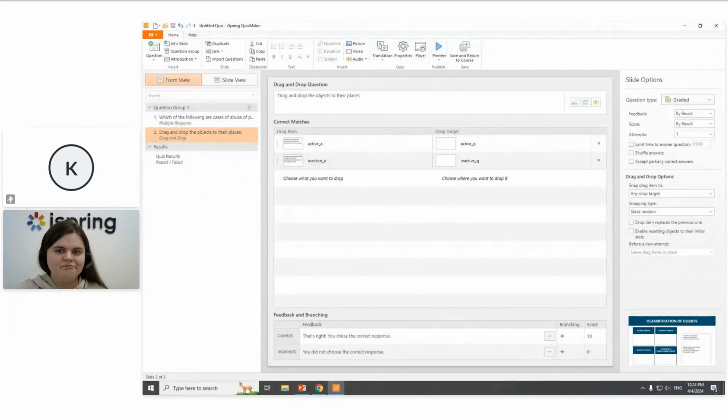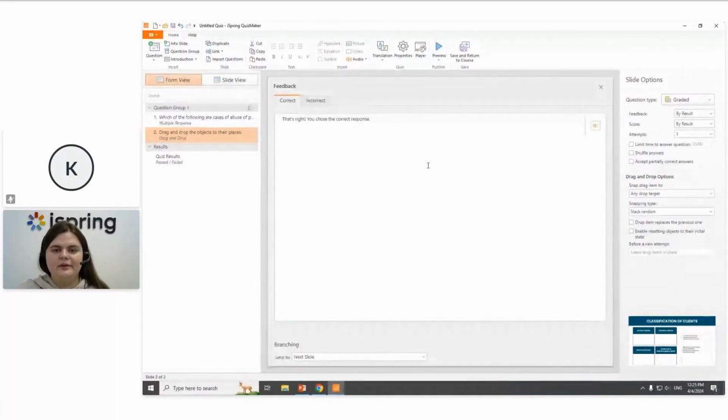That's it. But one more moment here. Let's quickly set up feedback. So feedback is a message which pops up after your learner submitted the answer. So you can congratulate them or let learners know what they need to review the theoretical part once again. So to edit the feedback, I need to click three dots in the correct or incorrect lines. Then the edit window will appear.